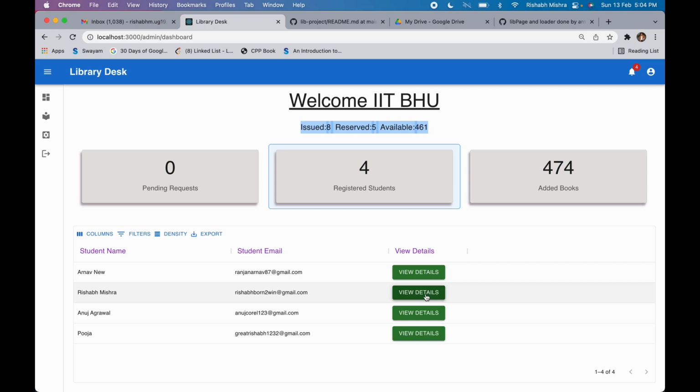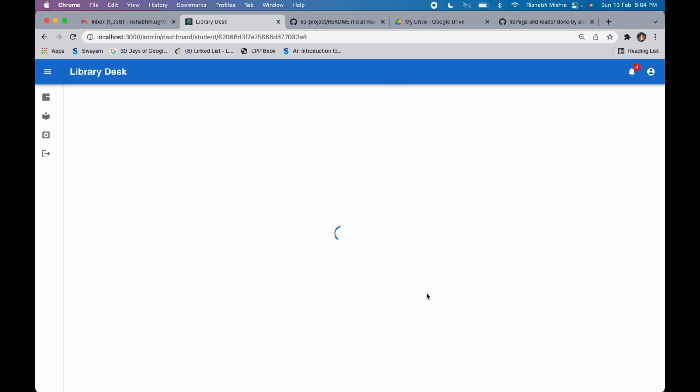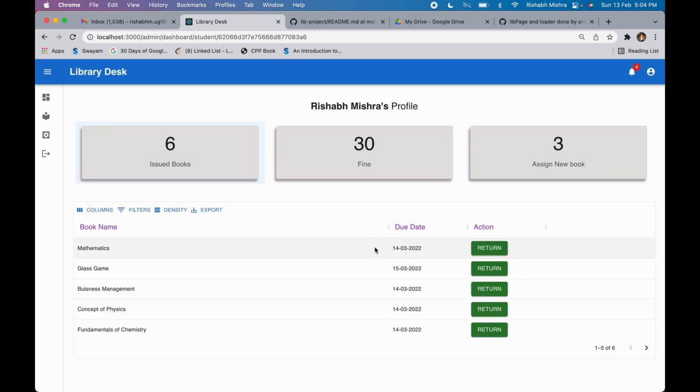For example, with the account of Rishabh Mishra, I have booked a book. So just go to this view details page. We have jumped to this dashboard page of the user.